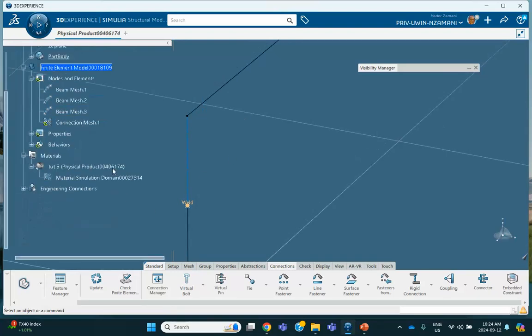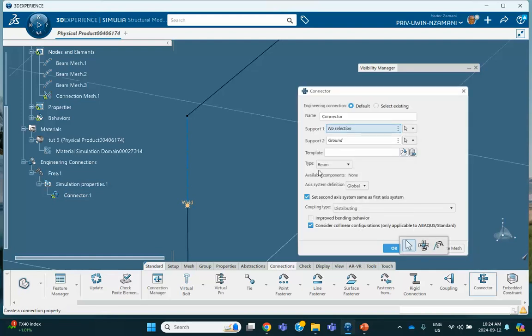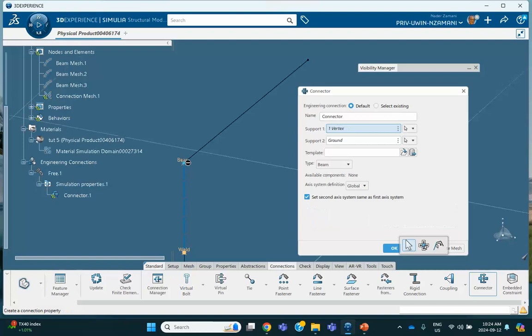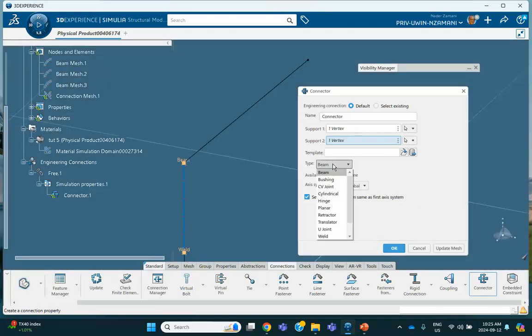Here are the connectors that are being created. This is the first one. If you want, you can label it. And another one. Okay, so it's going to be, for example, that point for the first support. It's going to be this point, the end of this line. And for the second one, since the other guy is hiding, I'm going to select it right there. And then we say okay. Change the type to weld. And I say okay.